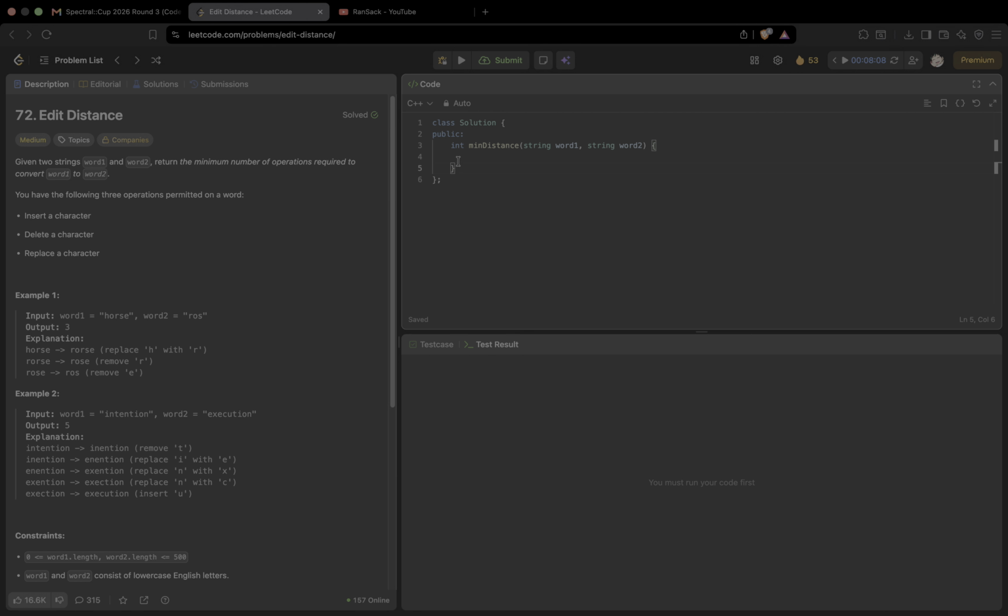Hey all, let's solve this famous Leetcode problem today, which says edit distance.